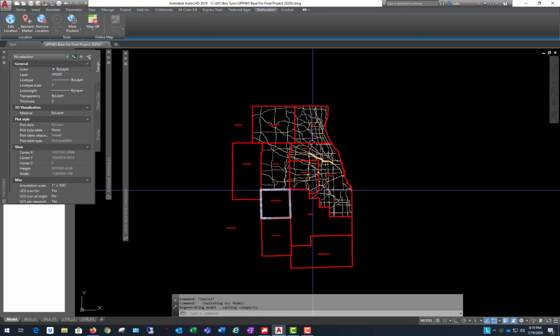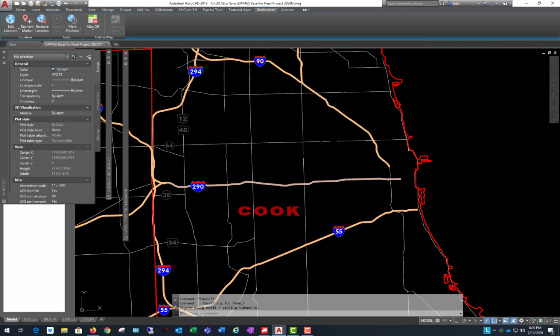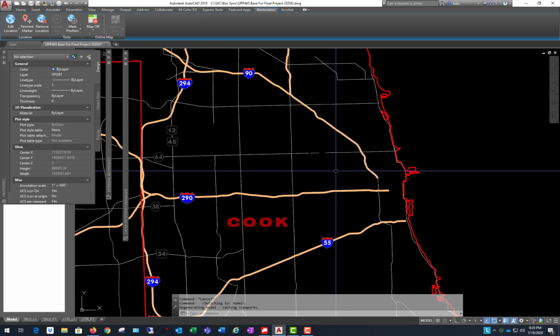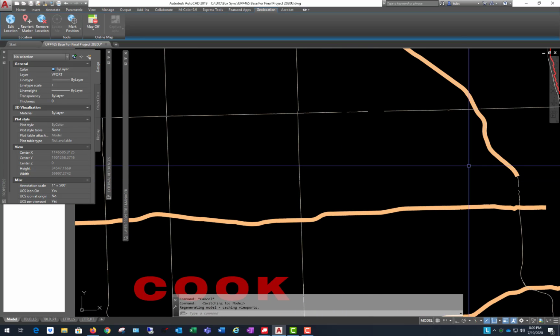I'm going to go to model space and just get, it doesn't matter really where I put it because for what we're doing, the coordinates aren't that critical. But if I can, I'll get it close. No reason not to if I can.